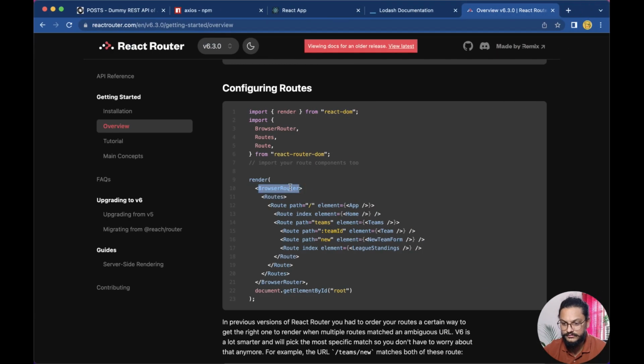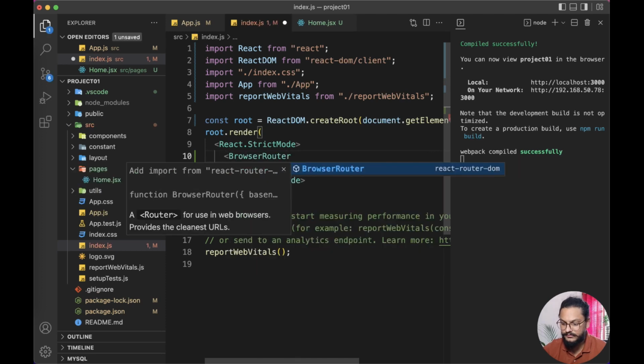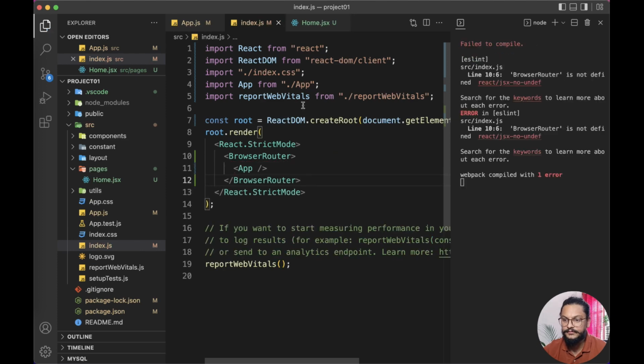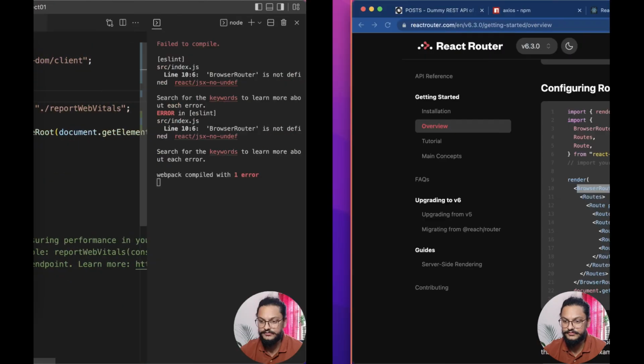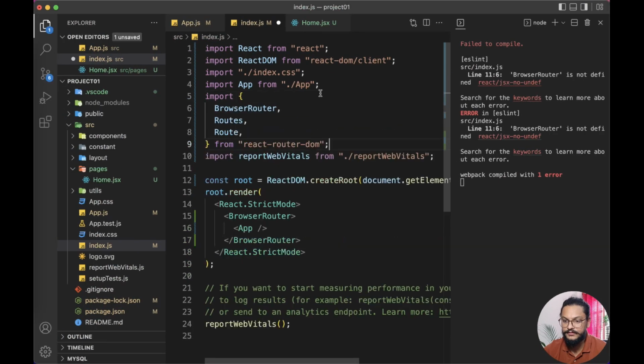So BrowserRouter you can directly copy from here. Okay, but you need to import that for sure. You can do that from here. You can copy this particular import command. So you can copy this import.